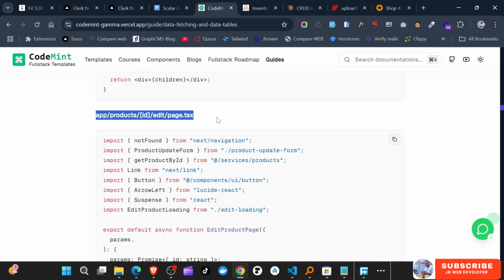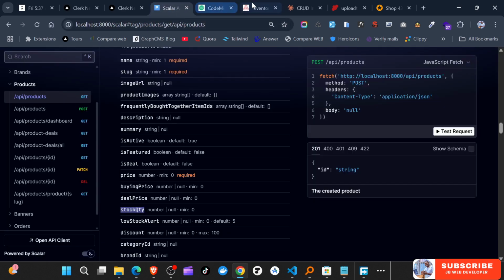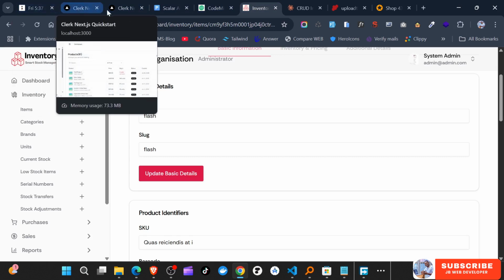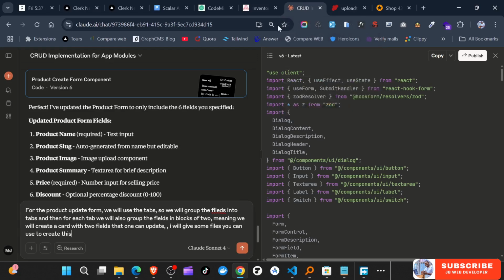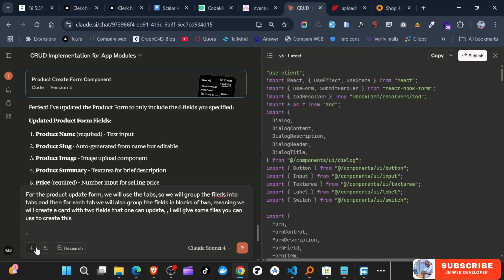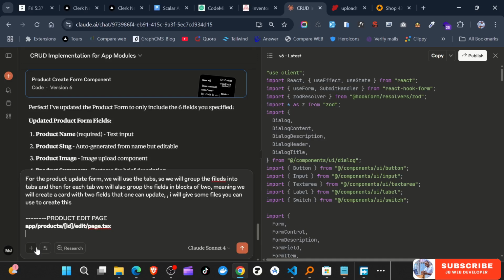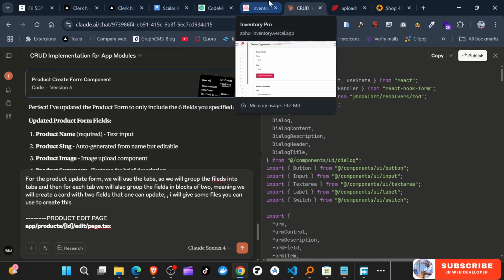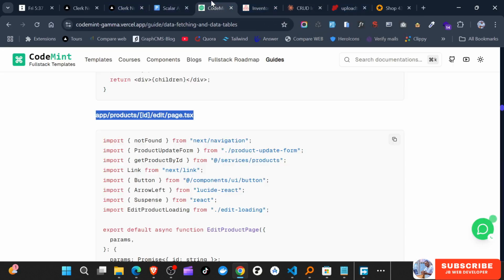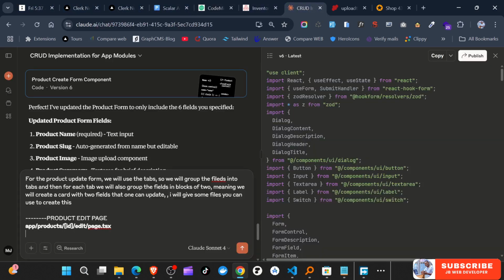For instance, give it this. I'll say, where can I start from here? I'm just going to say product edit page or update page, whichever. And then I'm just going to go ahead and get the code to add onto this. So you can copy everything here. And let me just add it.